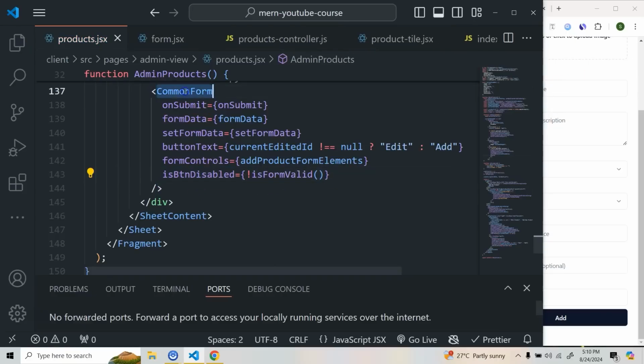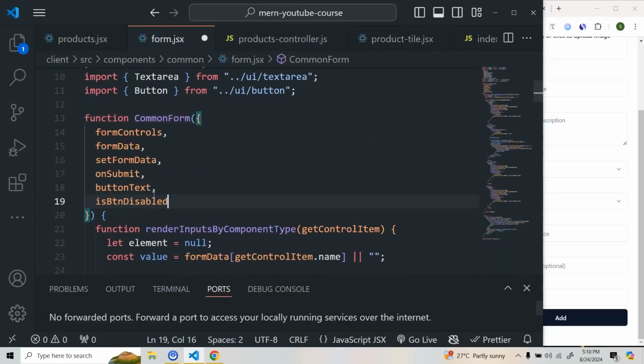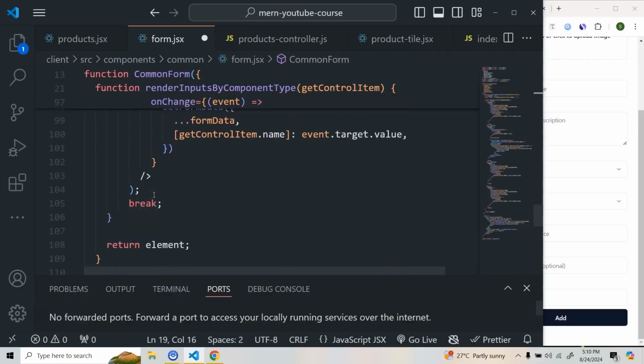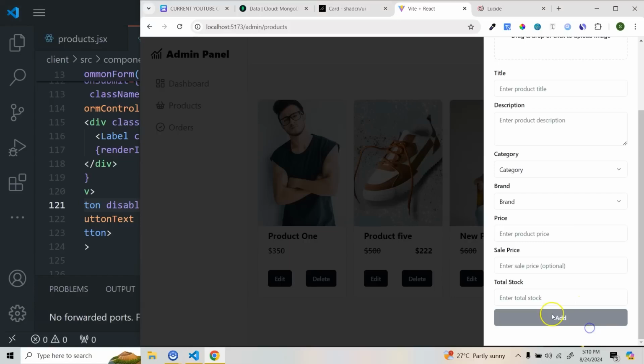So let's save it. Let's go to common form and let's receive this is button disabled, and then we'll go here and we'll do disabled. And here we are going to do if this is button disabled is true, then the button will be disabled, and you can see that we are already getting this one. So the button is now disabled.